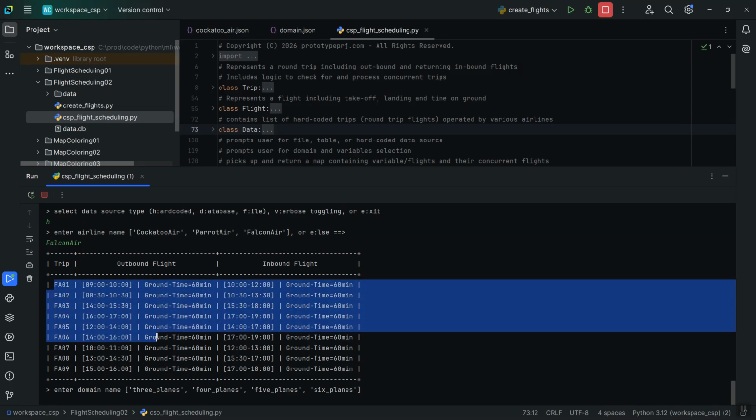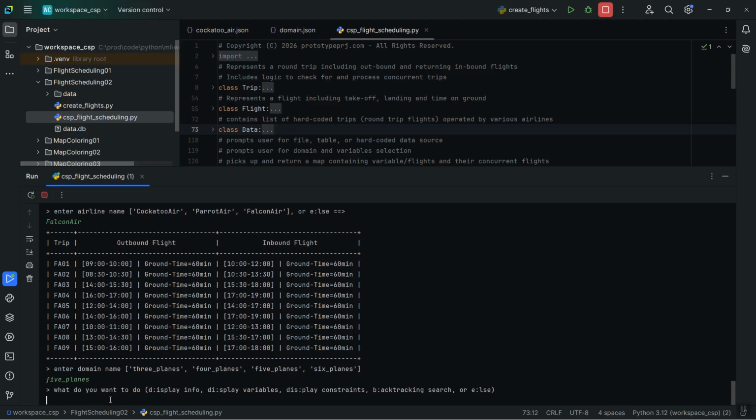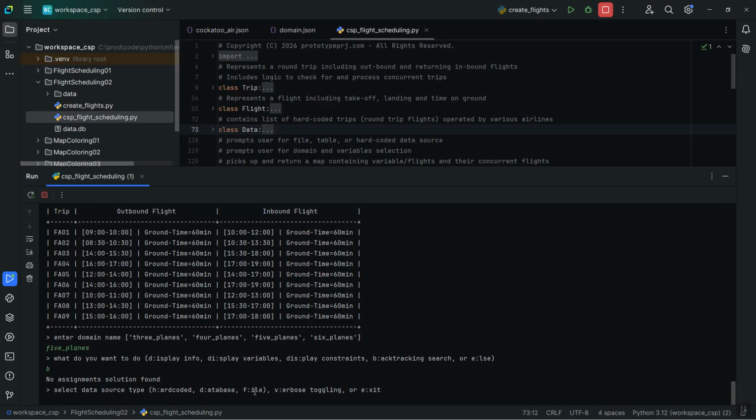So we have those 9 round trips, and if we try it with 5 planes and do the backtracking search, no assignment solution is found. So maybe try with 6 planes.